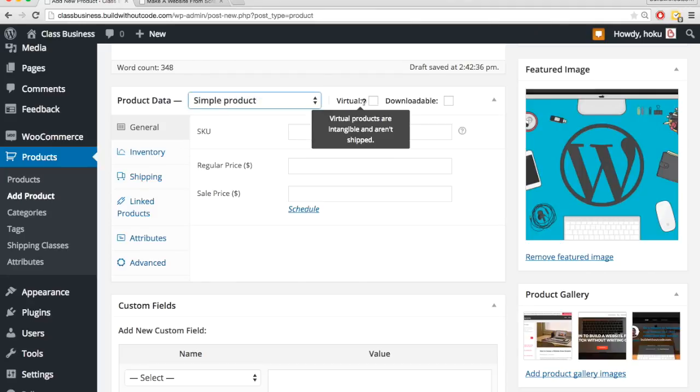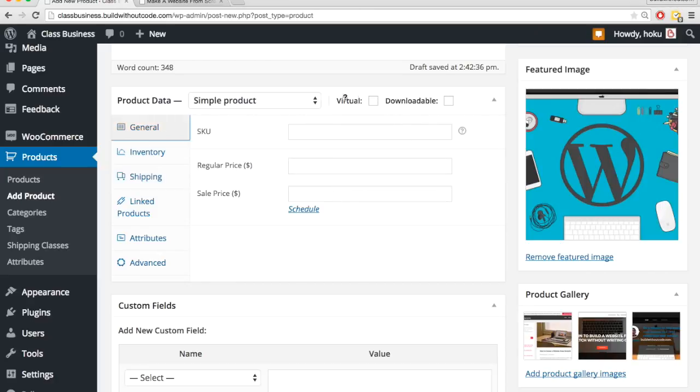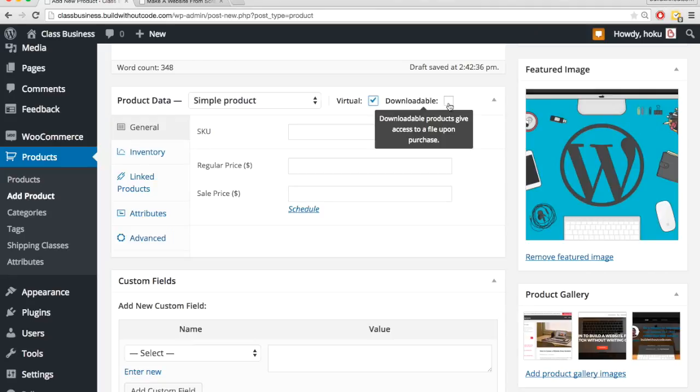Then over here we have different things to check, like virtual. So is the product a virtual product or is it a physical product? And for ours, it's virtual, right? They're just downloading a file, nothing physical, nothing shipped. And so you'll see shipping over here. When I check this, shipping disappears because it's a virtual product. It's nothing physical being shipped. So if you do have a physical product, then you can edit things like weight and dimensions in here. But we're just going to check virtual and then downloadable. So again, this applies to us because they're downloading a file with their access code.